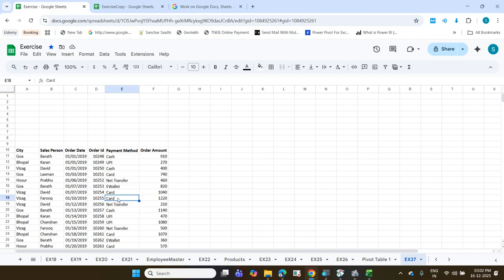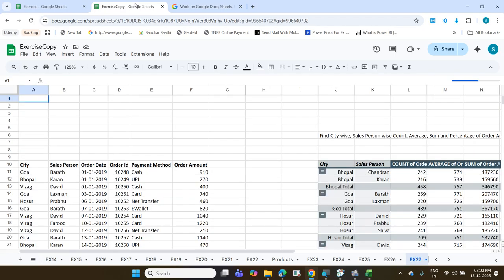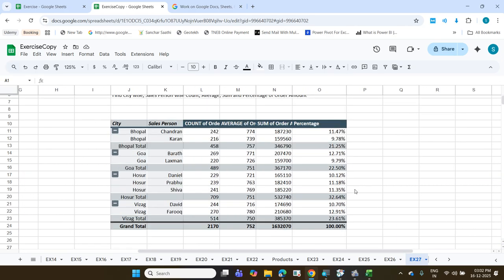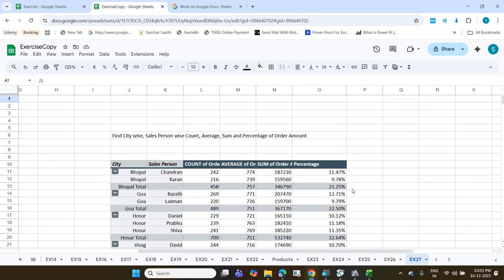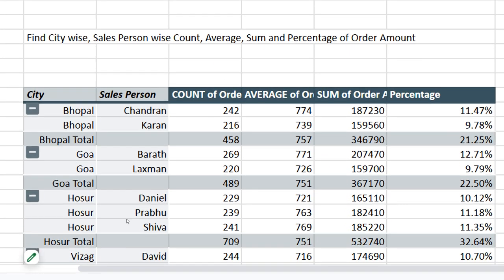Now, what I want you to do is, in a new sheet or the same sheet, your wish, create a report like this. The report should be like this: city wise, salesperson wise. Over city and over salesperson.